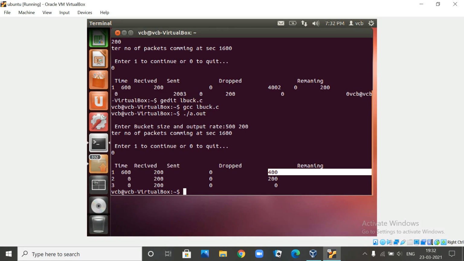Now when time is 2, received is 0, because we have quit here, so you are not going to get any other packets. So now received will be 0. Now output sent is 200 packets. So remaining was 400, 400 minus 200, you will be left with once again 200 packets. Again when the clock is incremented, third time also you are not receiving any packet. Output rate is 200. Since remaining was 200, you are sending 200. So there is 0 drop and remaining is 0. This is what we are going to get, right?